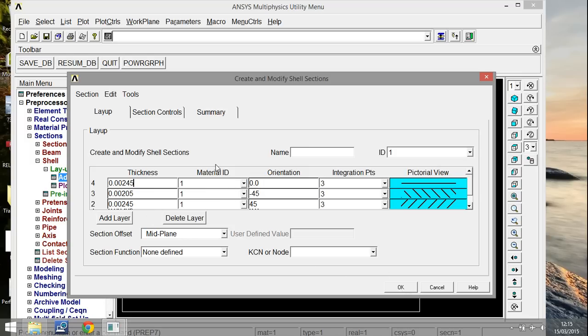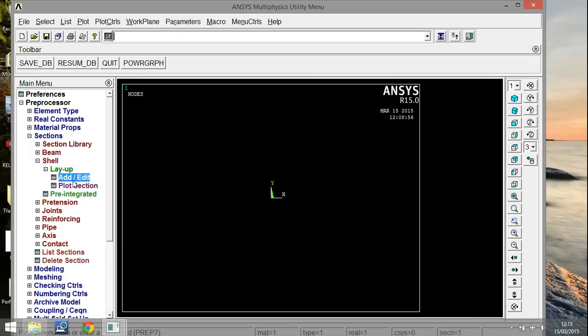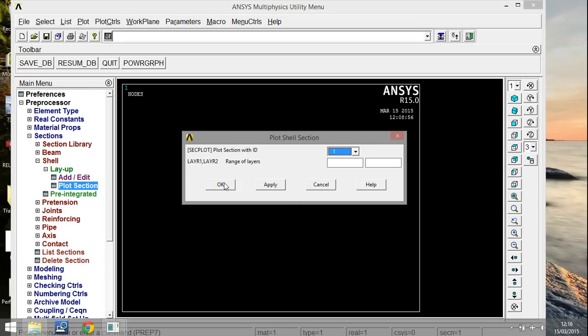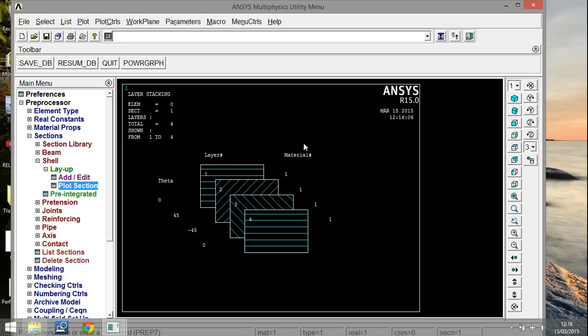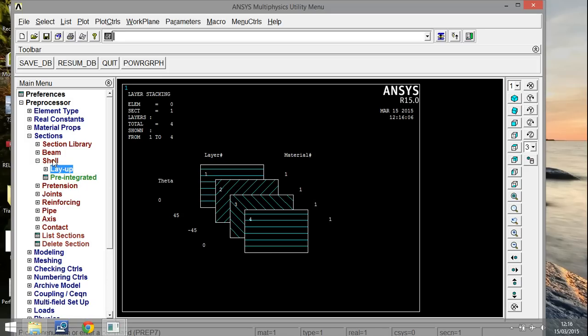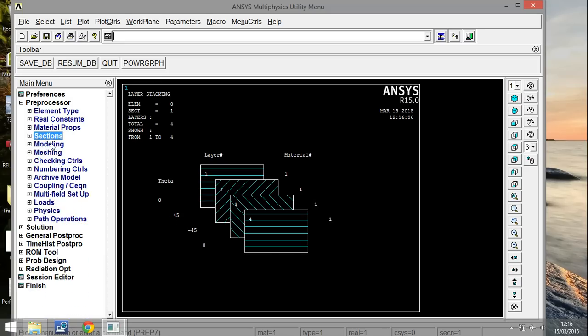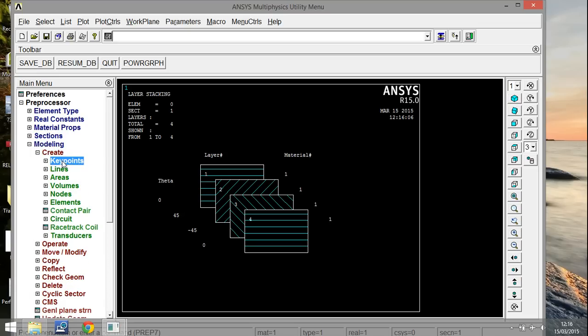Okay, now we defined the layup and the thickness properties of the laminate. Okay, let's plot section just for you to view what we just did. Okay, and here you can see the way we defined the laminate. The first layer 0 degrees, the second 45, and so on. Now let's leave sections and let's go to modeling, create keypoints.